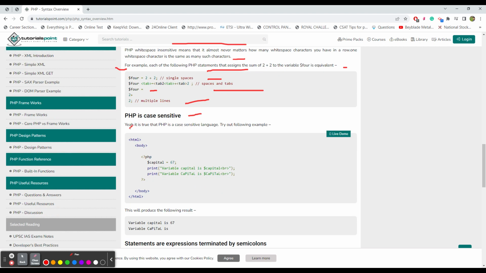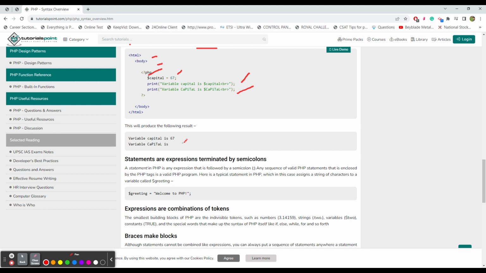PHP is case sensitive. Yes, it is true that PHP is a case-sensitive language. Try the following example: HTML, body, PHP, $capital = 67; print "$capital is $capital<br>"; print "$Capital is $capital<br>". This will produce the following result: variable capital 67, and variable Capital empty.